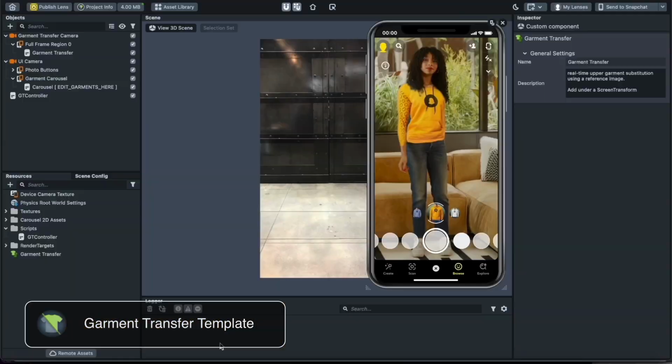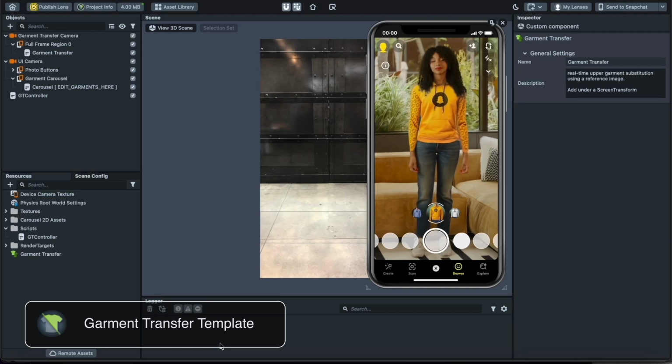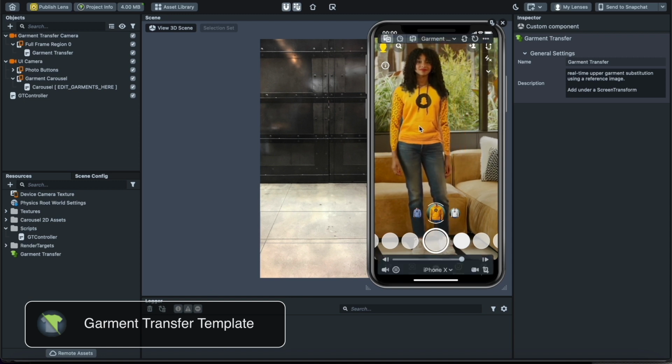In this tutorial, I will show you how to use the garment transfer template, and I hope you create some cool things with it. We're gonna go through the garment transfer template, and I'm gonna show you how to use AI to generate shirts and garments, or use Photoshop to customize this template and make your own shirts.